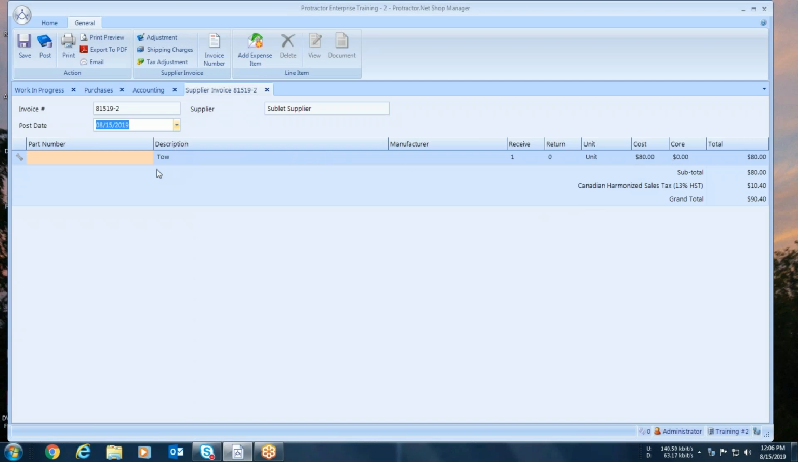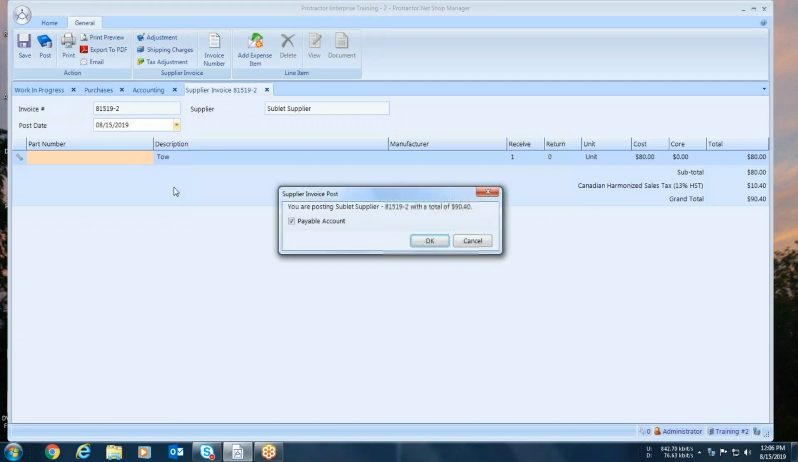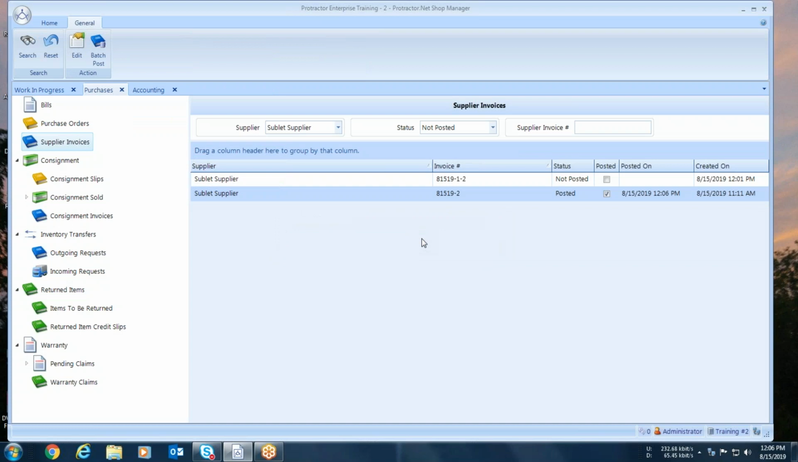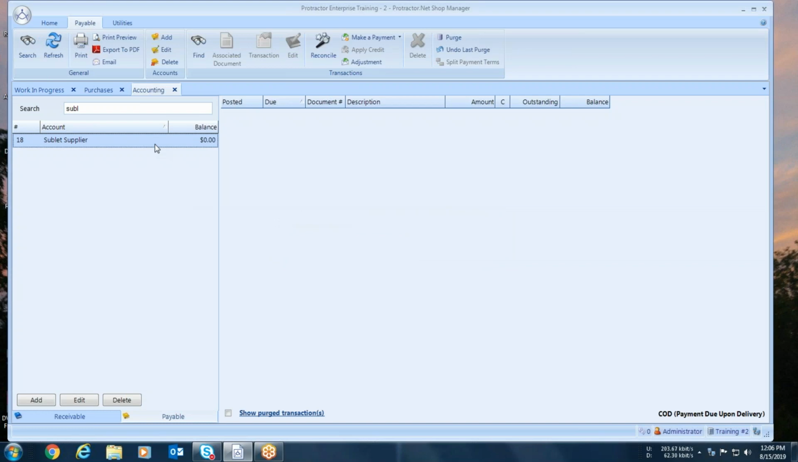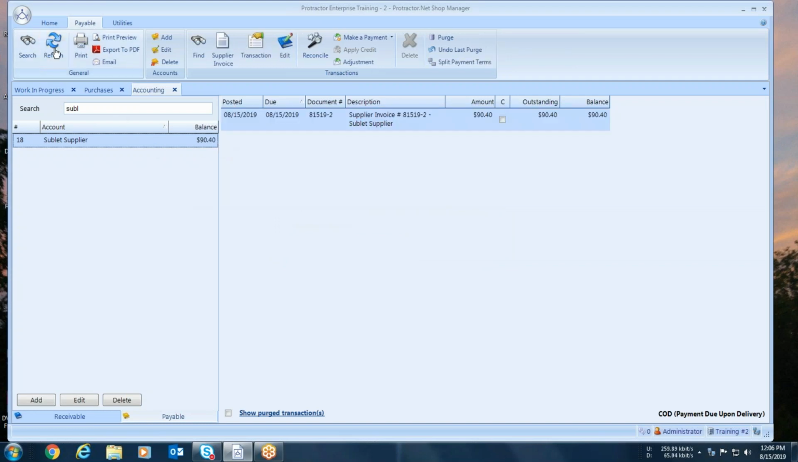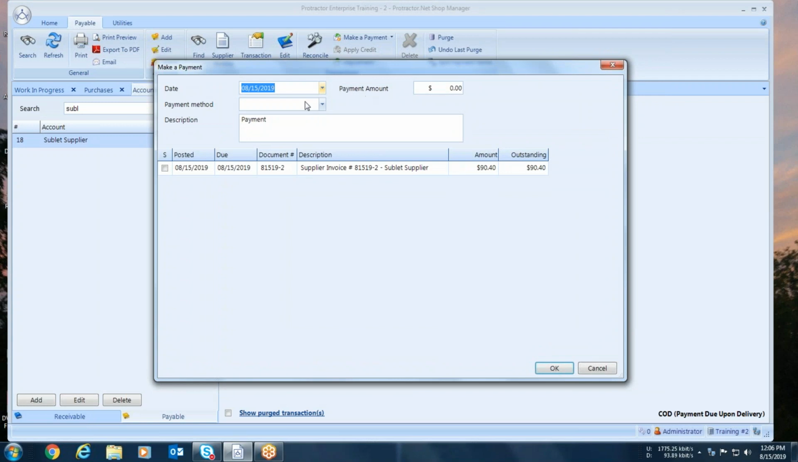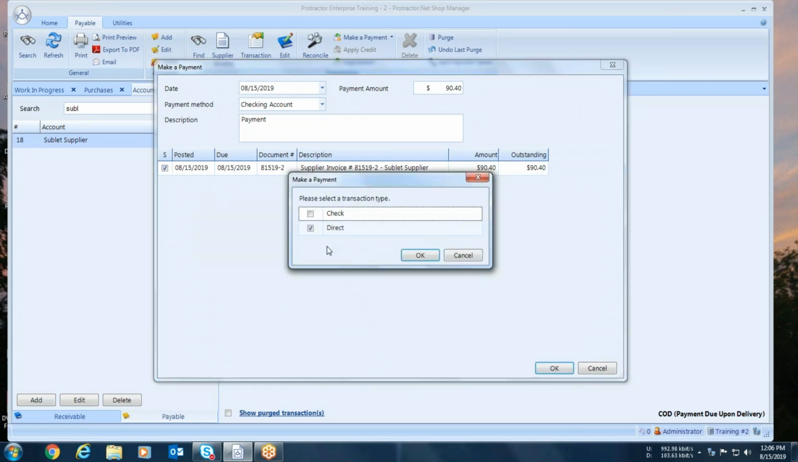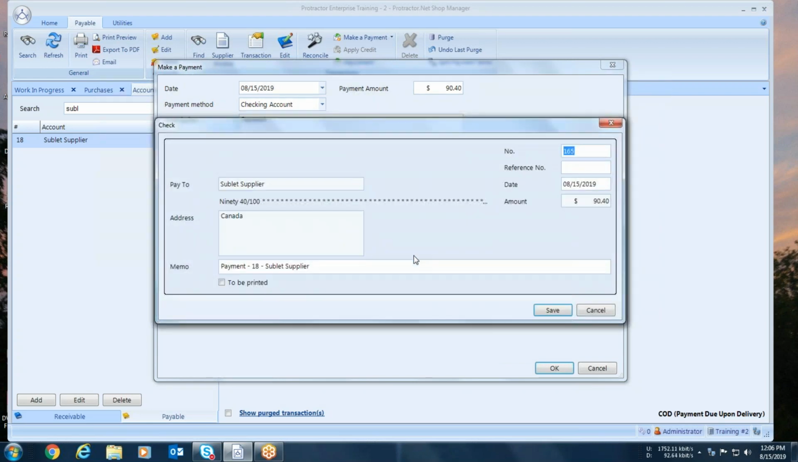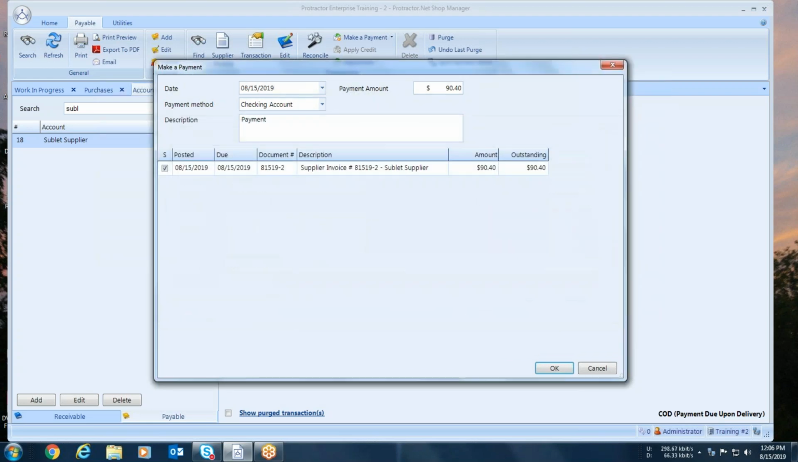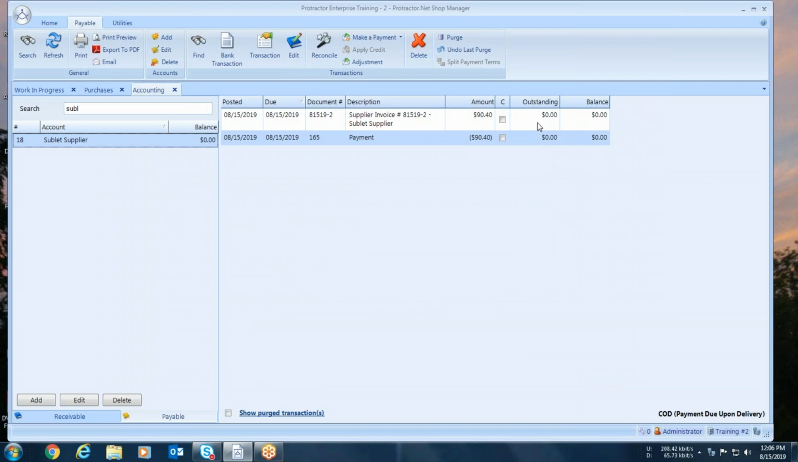So typically the next question that's going to come up is, what if I already have this posted in the payable and I've paid for it already? So a lot of times with these subletters, you're going to pay for these right off the bat. So let's go make a payment and see what happens. So let's say we did pay for this already and we went and wrote a check for it. Put in a check number, hit save. So this is already paid.